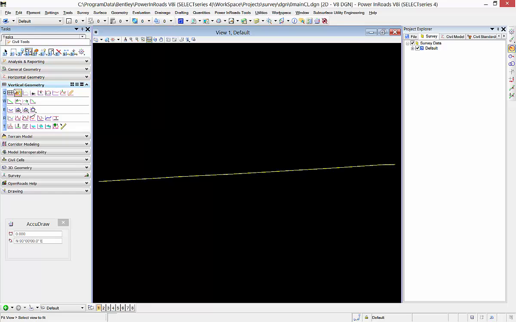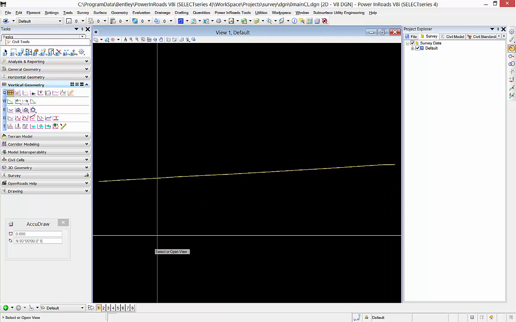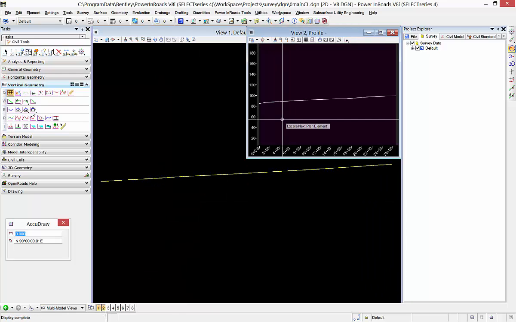And just to verify, I'm going to create a profile along that one and show it in my profile view. And there's my profile coming in from the elevations of that roadway.